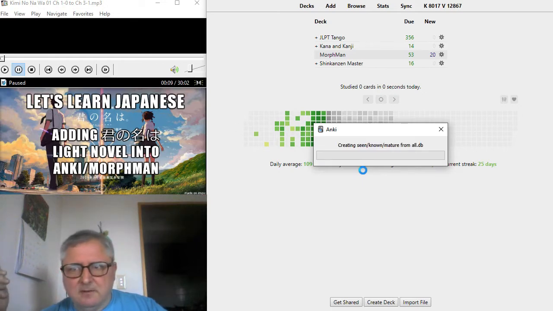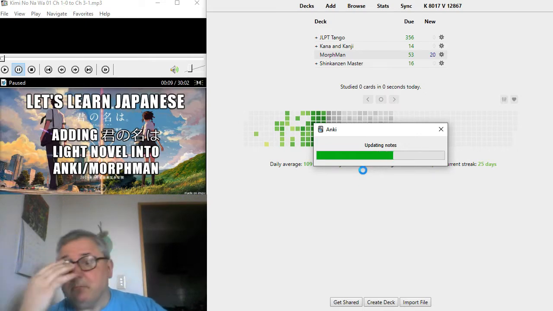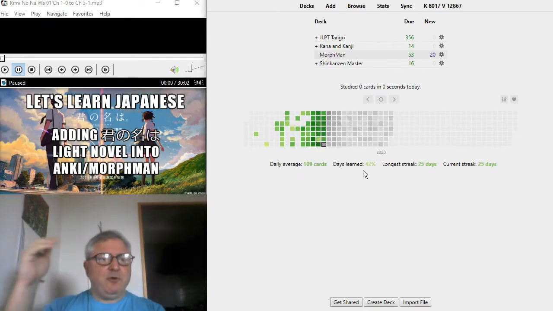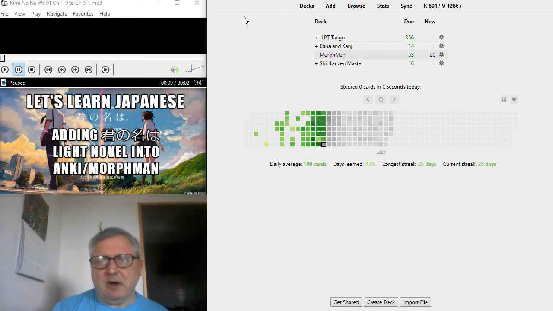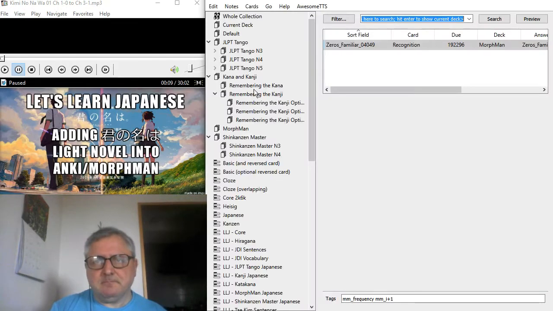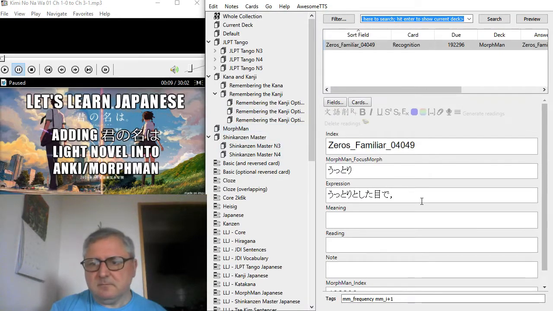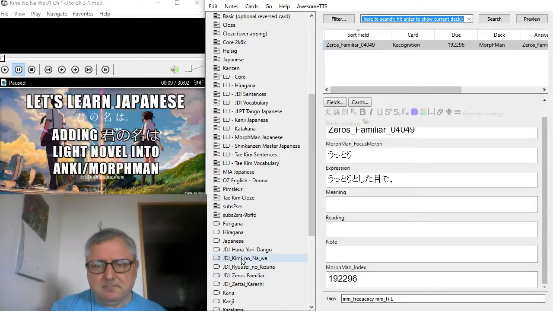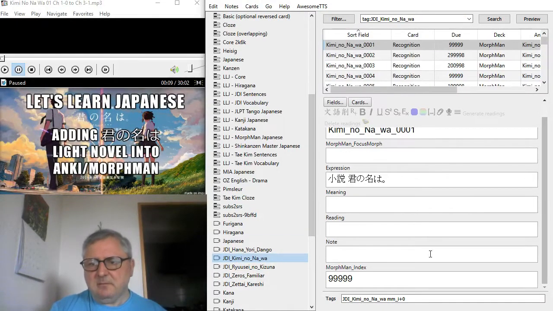Updating the data, cool. Updating the notes, awesome. Now it's adding the information to all the cards for Kimi no Nawa, and it's also reevaluating all the previous cards as well, like if you haven't run the recalc in a while. All right, awesome. Now let's look. We'll just look at Kimi no Nawa.